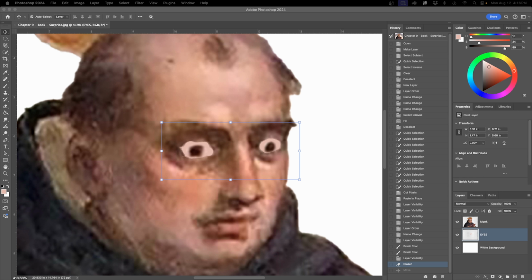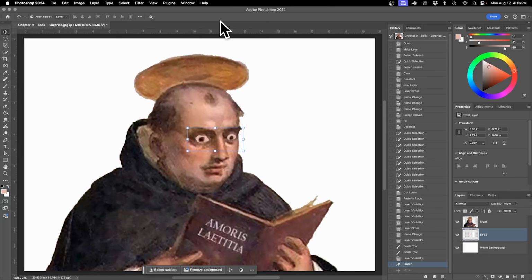Next, we want to add in our text. So I'm going to hit Command or Control 0 to fit everything on my screen. I'll hit this little black-white button right here to reset my foreground and background colors to black and white. And I will hit T for text tool. And you know what? Let's make the monk layer active so it will put it above the monk layer when I'm adding my text.